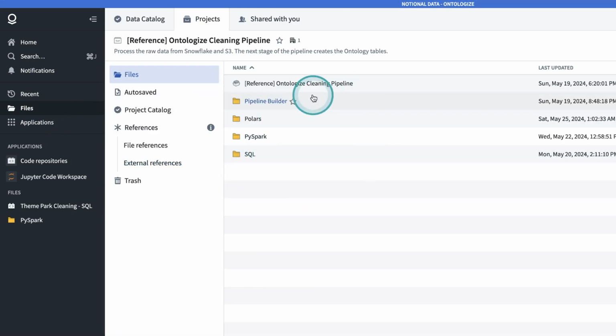Here, I clicked into the Ontologize cleaning pipeline project. We take raw data, clean it up, produce good, clean datasets on the other end. Within the project, you've got different categories of files here. You could find what's in trash or things that are in the project catalog, which are endorsed resources. We'll cover that again in a future tutorial.